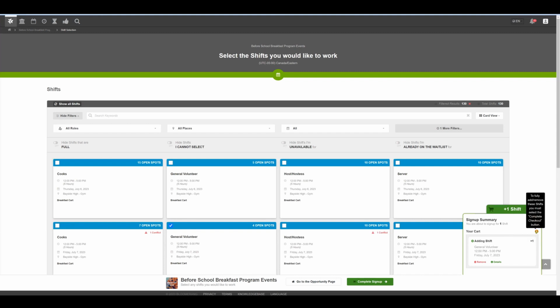You can also see here that there's an information button, and it's letting us know that to add or remove these shifts completely, we have to complete the checkout button. And we're going to talk about that in just a moment. Just because I've put this shift here does not mean that I have it. I need to actually complete the process by continuing on. So this is a really important piece.